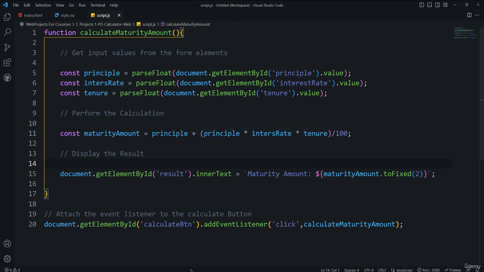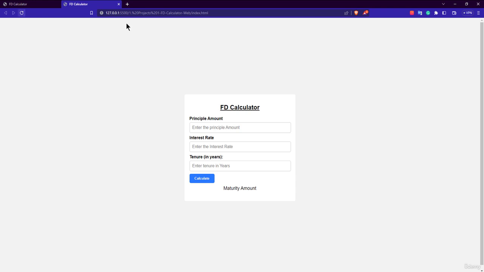Save it, and if I refresh again, make sure you are working on the URL one, which is the live server one, not the path one. Let's check it again by entering the values. I am entering 1 lakh again, so we have 5 zeros, then the rate of interest is 6.0, and then the tenure is 1.